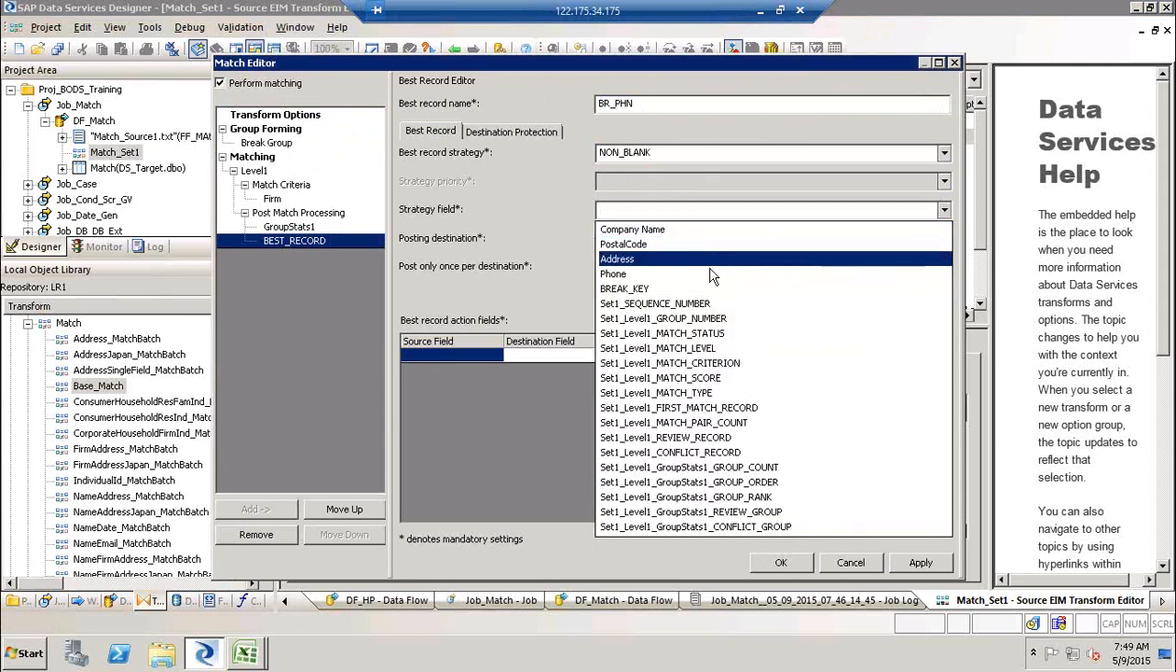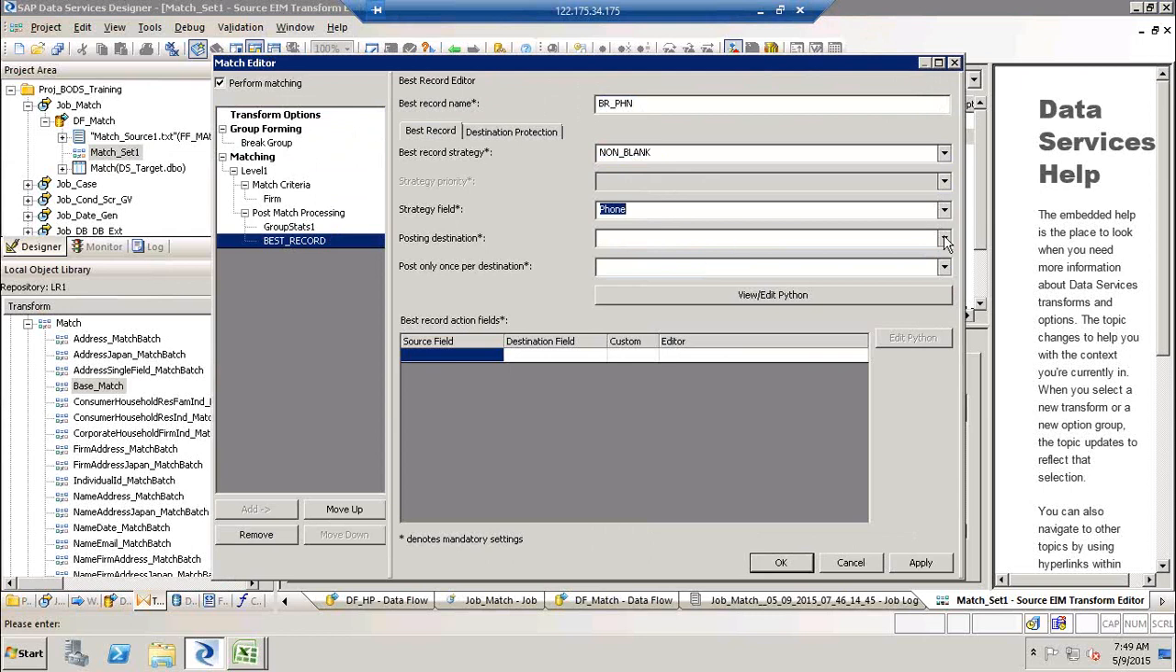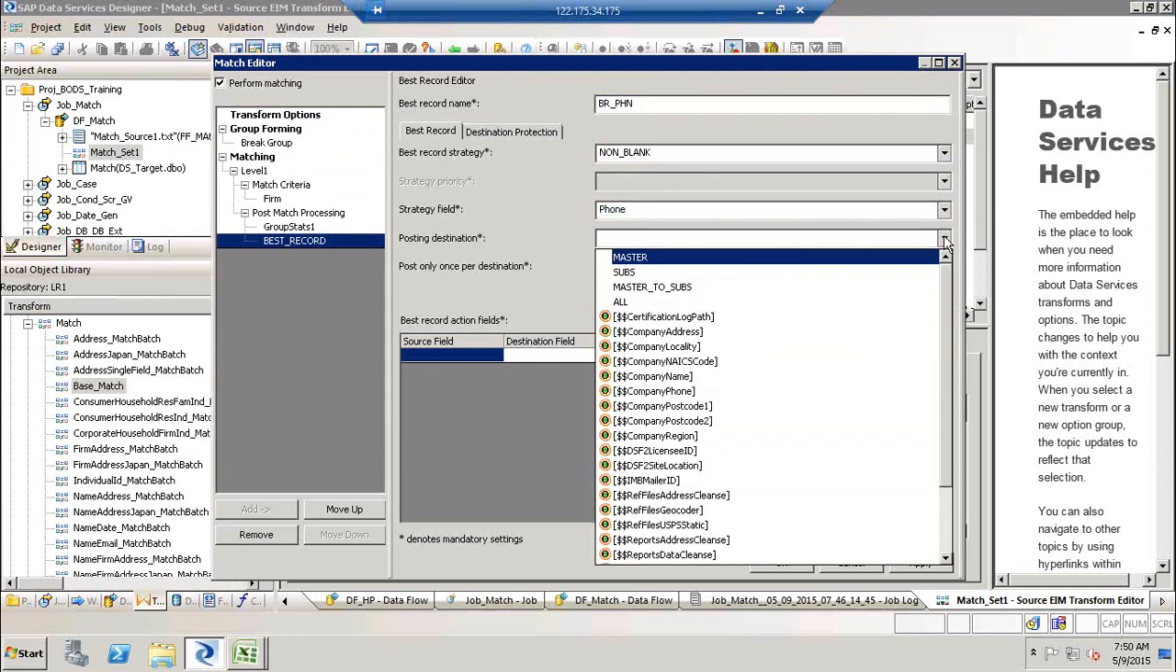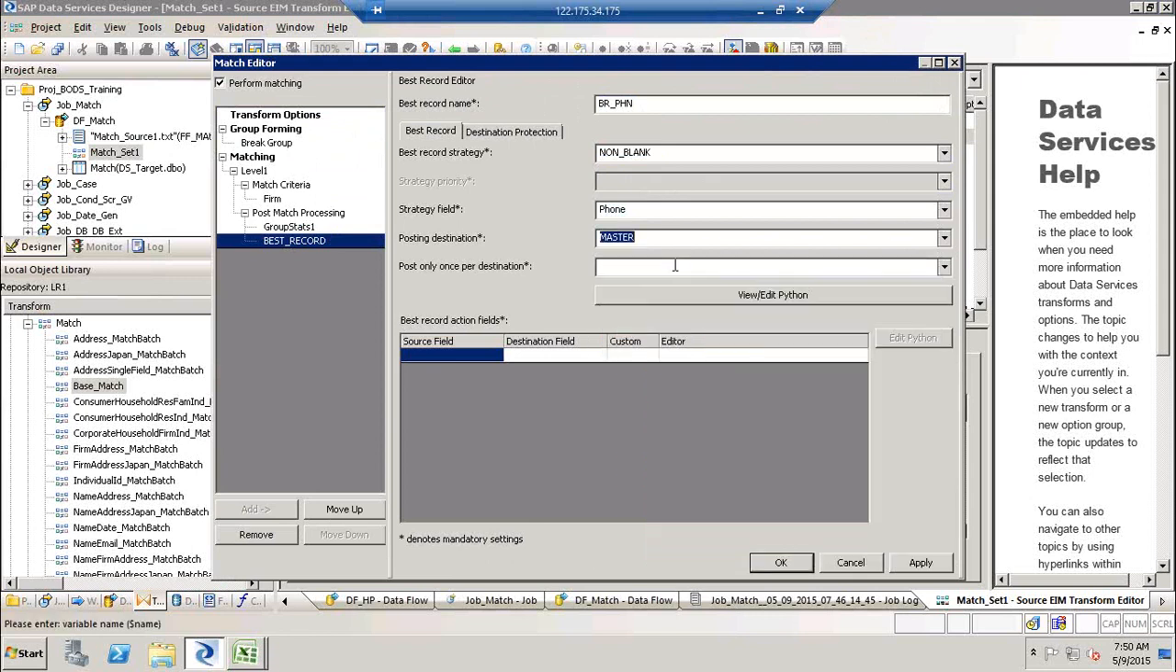The strategy field here is a phone number and posting destination. Now I told you, I can post from here to here. That is possible. One is you can post to masters, or you can post to subs, or from masters to subordinates, or everywhere, post it everywhere. Then you can select the distinct option in the query transformation. So I'm just posting it to masters, and post only once per destination, keep it to yes, right? And for the source field here, you need to select phone, and automatically it will pick the destination.